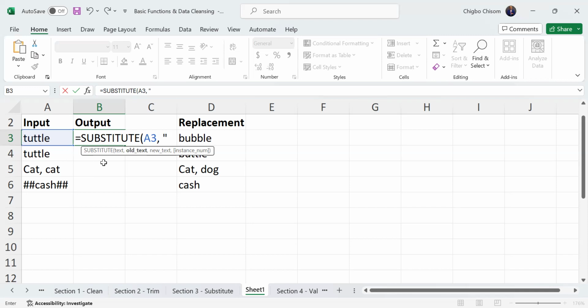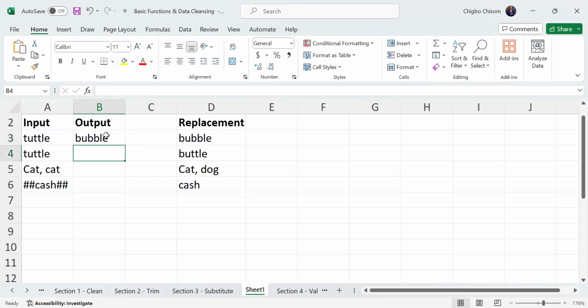Now, substitute this guy, T, with the new text. What are we actually substituting it with? We are substituting it with B. And you close your bracket. Substitute from here, this is the origin, T from the old one, and then substitute B, the new one. So this is what you have. You have bubble. See the command, substitute. From here, what is the old? You pick it. What is the new? You pick it.